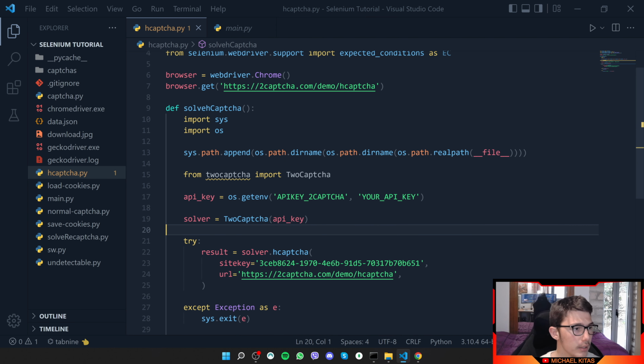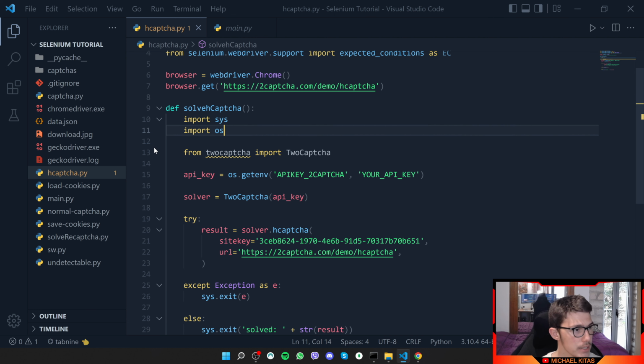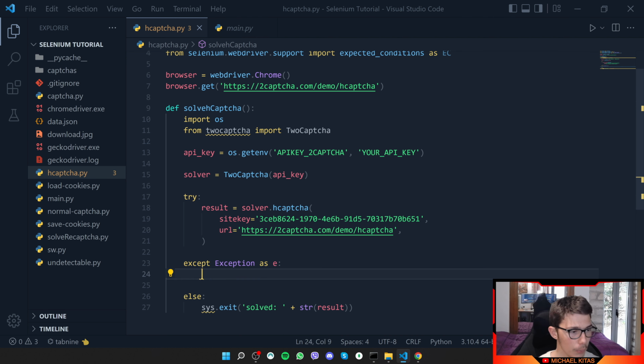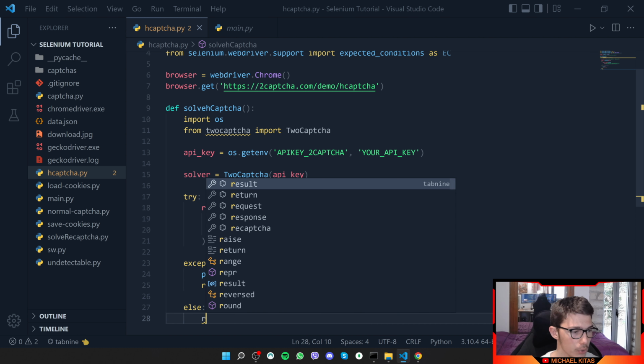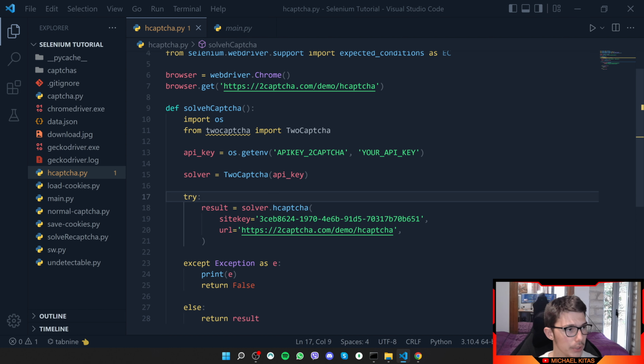Let's go back. Now here you will add your API key, which I'll show you in a bit how you can get. And we don't need this, so let me remove that. Here what we will do basically is print e and then return False. So if there is an error, if it doesn't get the result, we will print the error and return False, so we can have an if statement, and here we will just return the result. There we go.